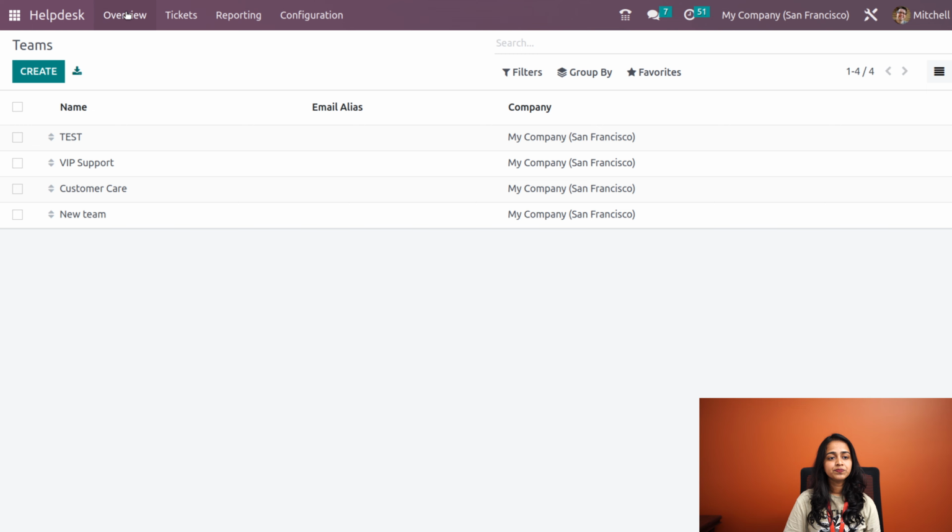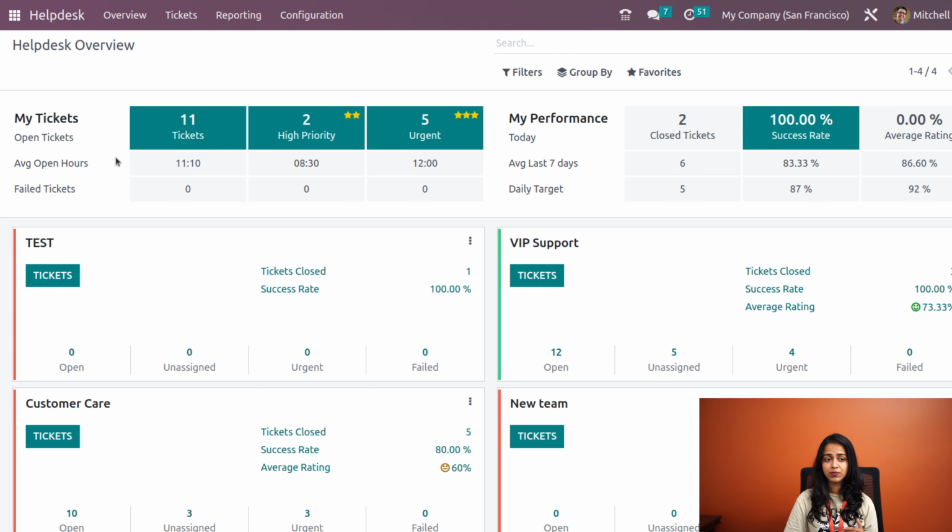Now let's go to the overview. Inside the overview, you can see the helpdesk overview, where you get the complete idea of how many tickets there are, how many are your tickets, how many with high priority and how many with urgent priority. So here you can see 5 urgent, 2 high priority, and in total you have 11 tickets. Okay, then you have the average open hours, and also the tickets which are failed under each category. Okay, then you have the performance here. Now inside my performance, you have 2 closed tickets, 100% success rate, and the average rating.